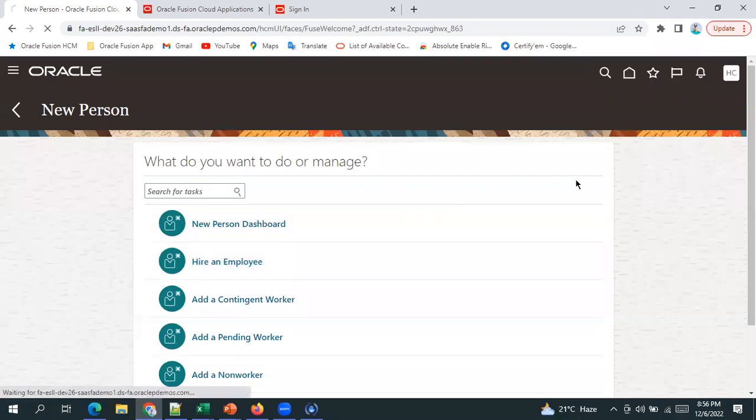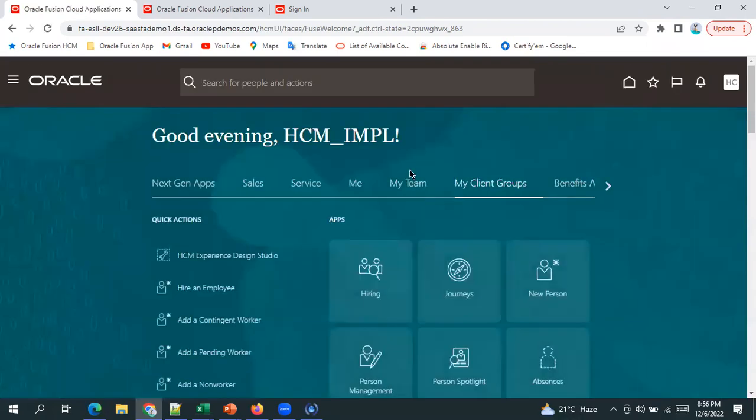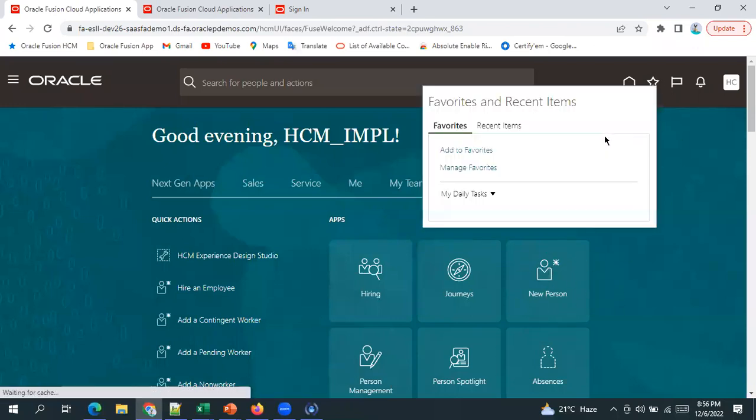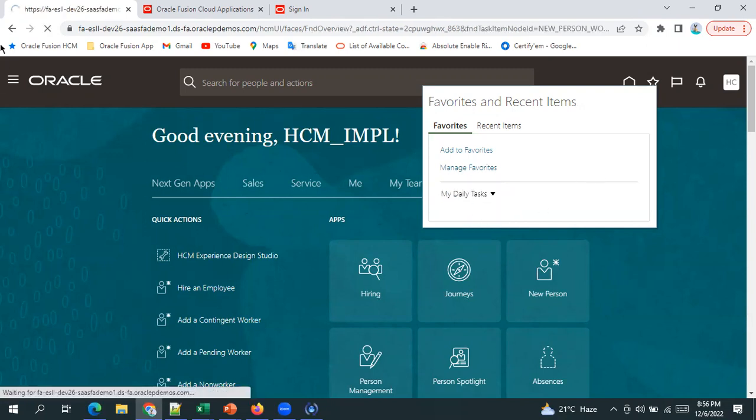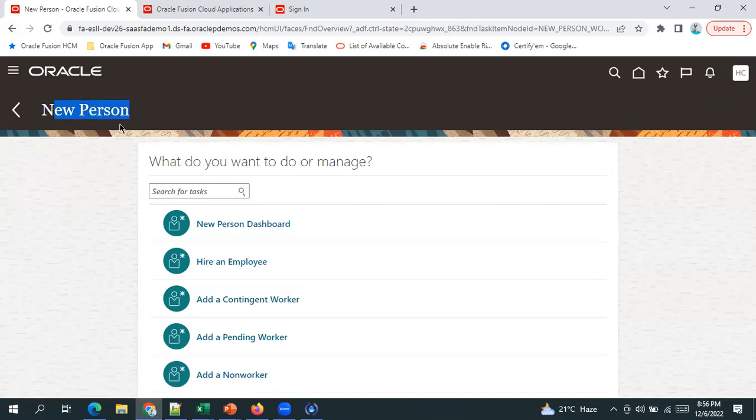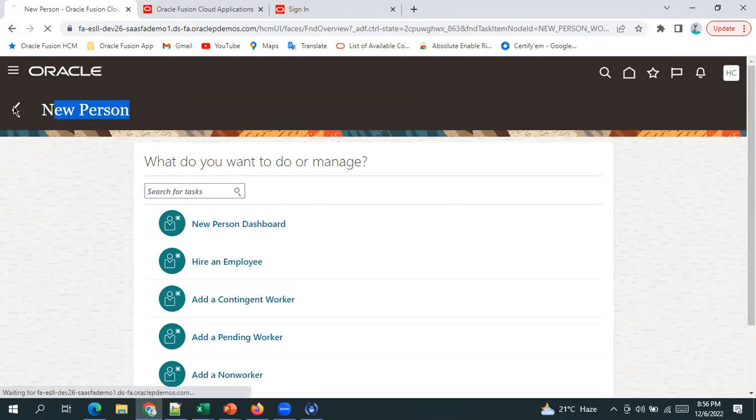Now you click on home. Now I came back to the main home screen. Rather than going to this, if I go to my favorites, I can see the folder which I created, my daily task. If I come, the new person is coming up here. Directly, I can click on this. See, my screen is loading. I landed upon that particular new person tab.